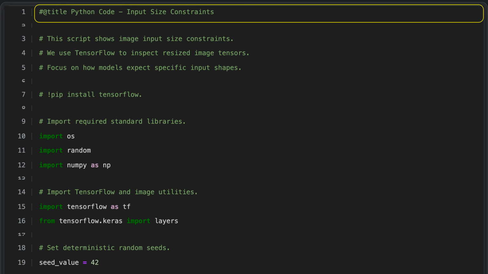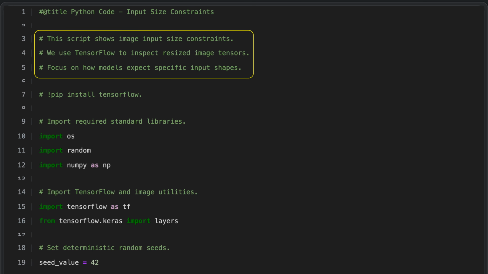Python code input size constraints. This script demonstrates how image input size constraints work in TensorFlow. It examines how images are resized and represented as tensors, and then inspects their shapes. The key idea is that many models require images to have specific input dimensions, so understanding and checking these tensor shapes is essential. By focusing on the resized image tensors, you can ensure that your data matches what the model expects.